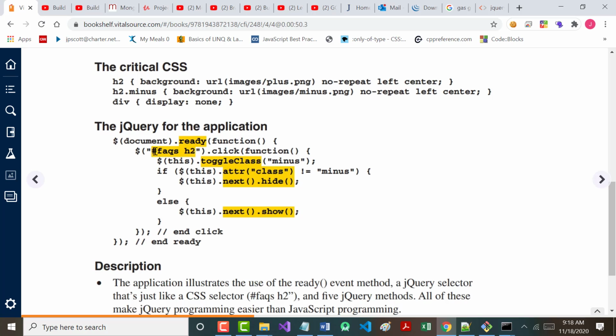So what this says right here is anytime you click an H2 element with an ID of facts, if it was a minus, make it a plus. If it was a plus, make it a minus. Does that make sense? It's the same kind of stuff that we have been doing, but it took more JavaScript code.